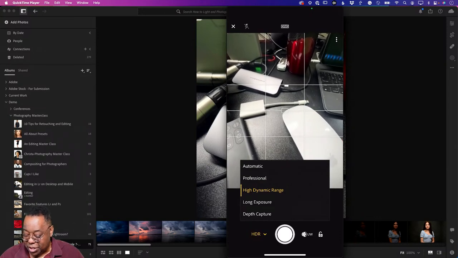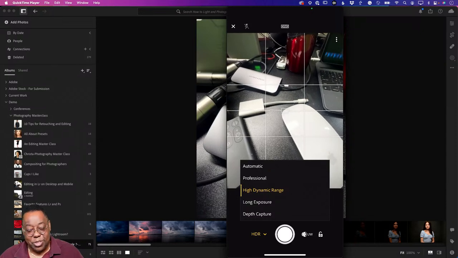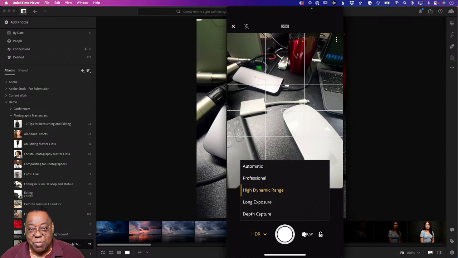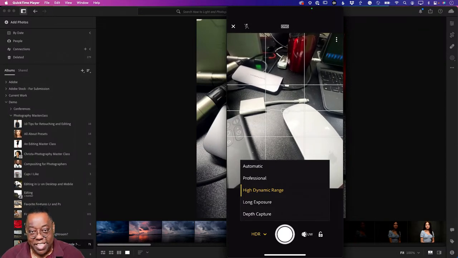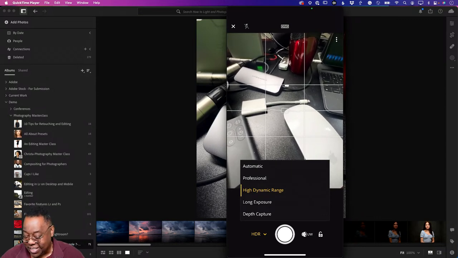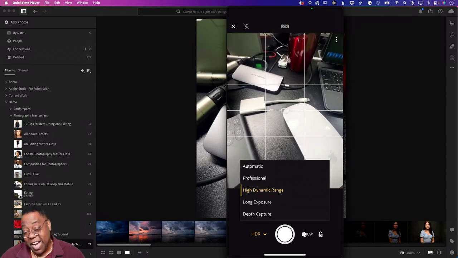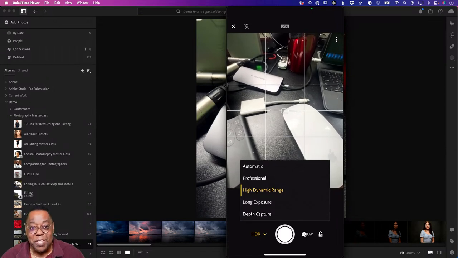You even have long exposure and depth capture. If you want to get that long, smooth, silky look from a waterfall, you can do long exposure with the Lightroom camera. So the Lightroom camera has a lot in it, and I purposely go there when I want to do these kinds of things. I know the built-in camera can't do those things. So just remember, you've got a professional camera in your phone from a settings perspective.